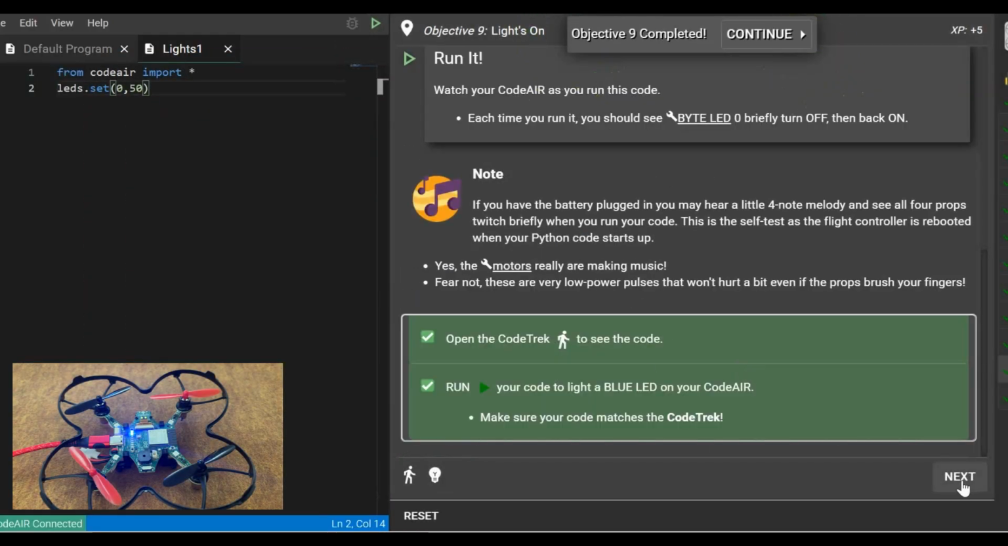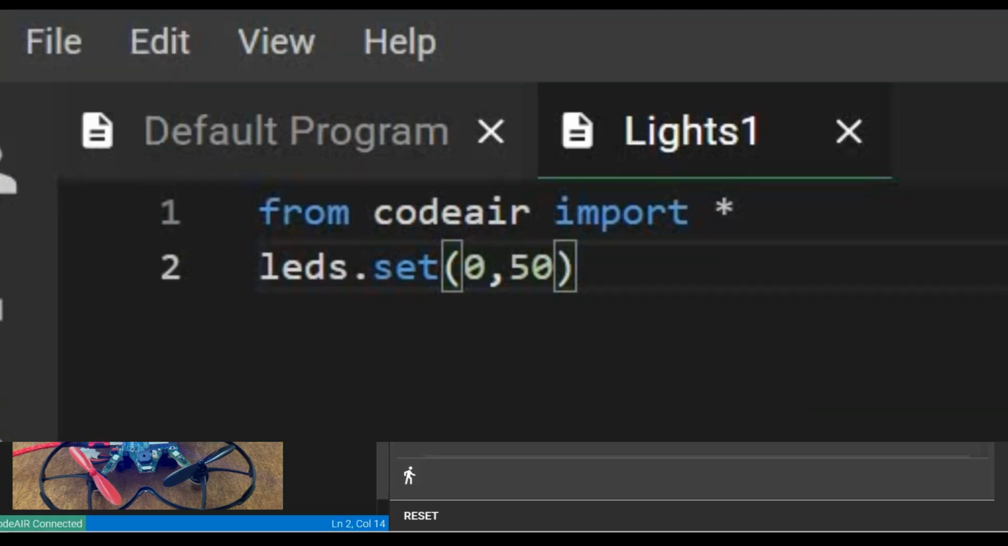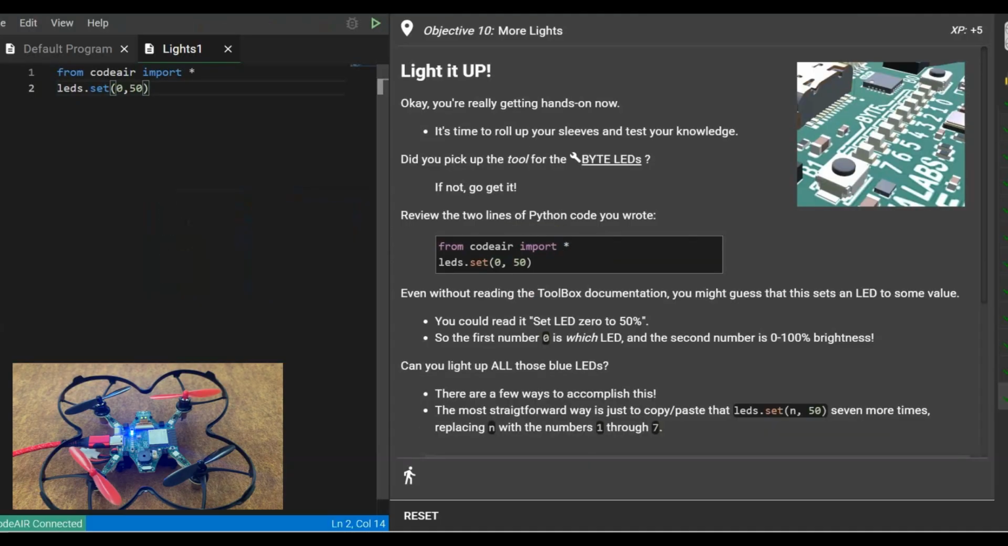Okay, that has completed that step. Let's go ahead and move on. Okay, this last one. Now you'll use what you have learned about the byte LEDs to control all 8 of them. In your earlier code, we used a command that looks like LED set. And the first number, like we said, is the light, and the second number is the brightness. To set all of the LEDs, we just have to do this code for each one.